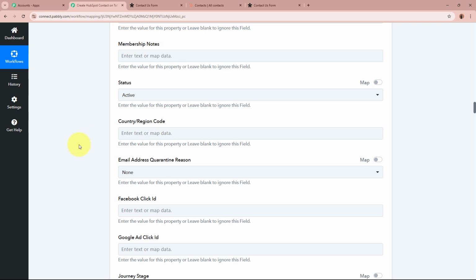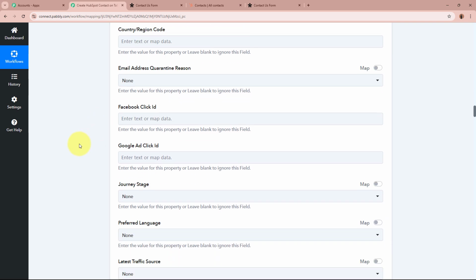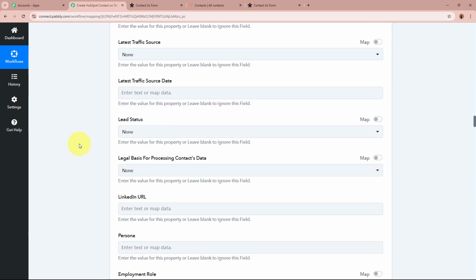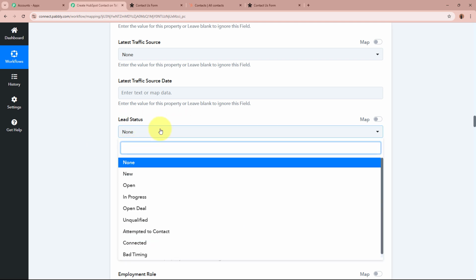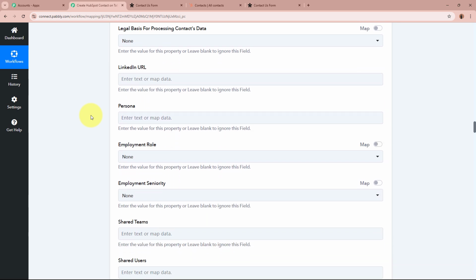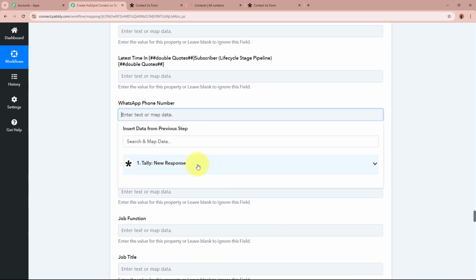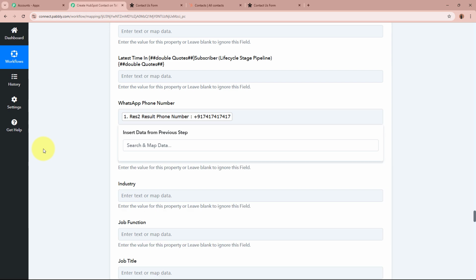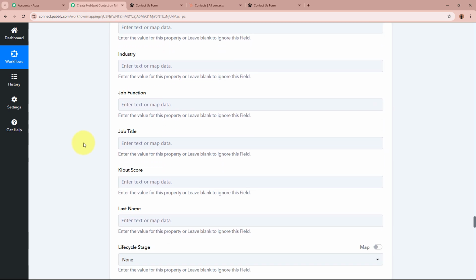After that, it is asking for the country code, which I do not have, so I'm going to skip the part. I'm going to scroll down right here. The lead status, I'm going to select it as new right here as we're creating a new lead, okay? I'm going to further scroll down. It is asking for the phone number, so I'm going to map the data of the phone number that I've received of my lead. I'm going to scroll down.